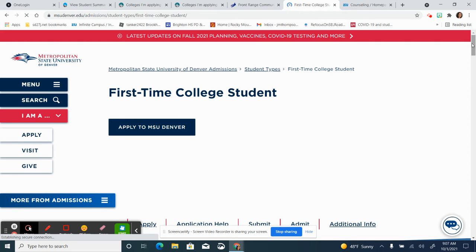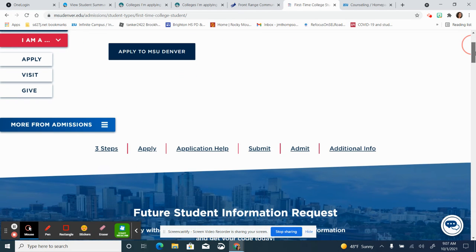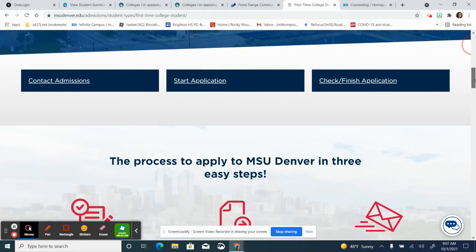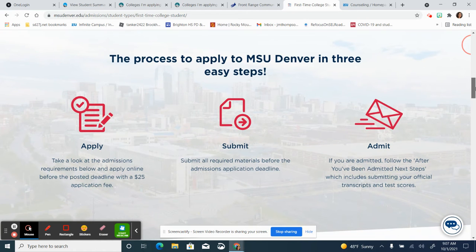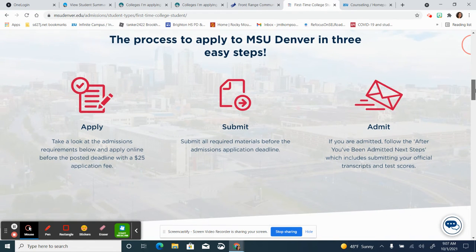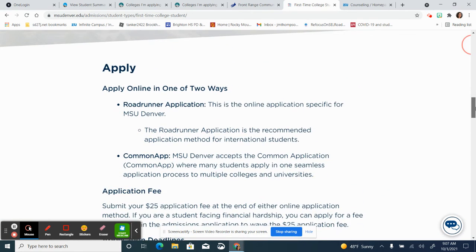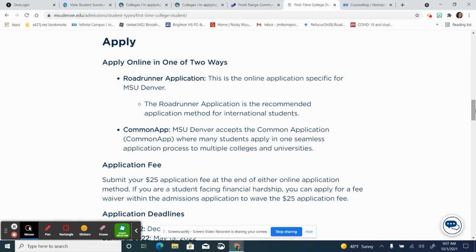So then, as a first time college student, Metro provides you information about what that looks like. If you want to request more information, contact the admissions office. But again, they'll spell it out for you really simply, the steps that you need to take to apply to the school. Once you're ready to apply, you're going to choose the application type that is best for you.